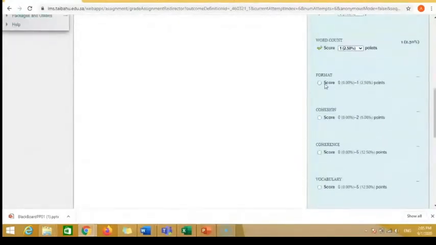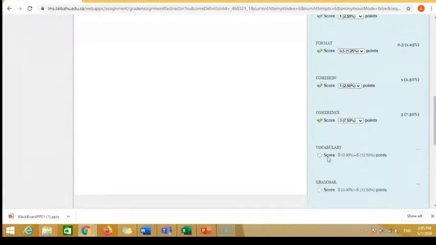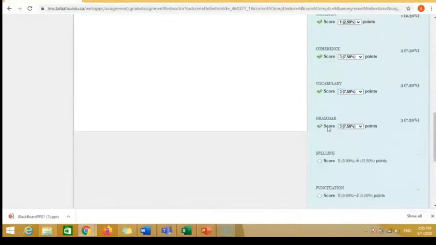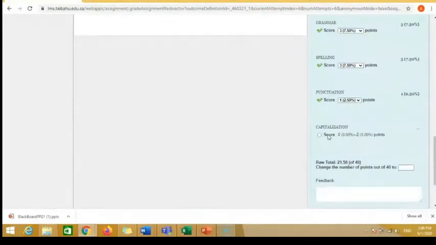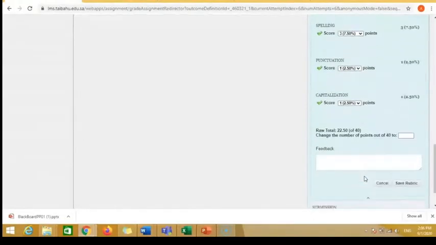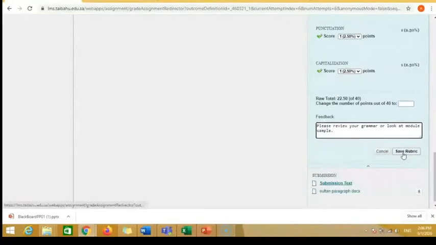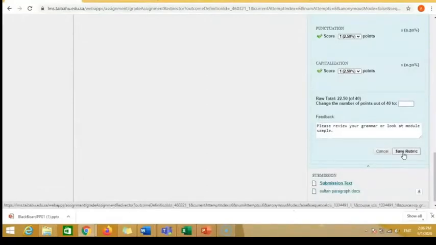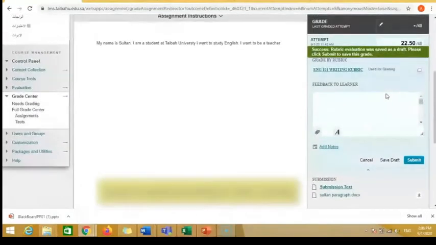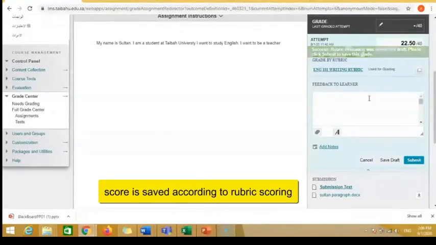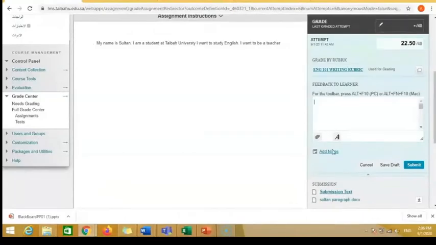So let's say, really quick, I'm just going to select the scores. Now it defaults for the score in the middle. From 0 to 5, it will default to 3. All right, that's the normal way that it does in Blackboard. So you see here, automatically it tells you the score, 22 out of 40. All right, you can enter the feedback. All right, and then click Save Rubric. And if you notice here, the score is saved. All right, you can put more feedback here if you want with your students, or you can add notes.